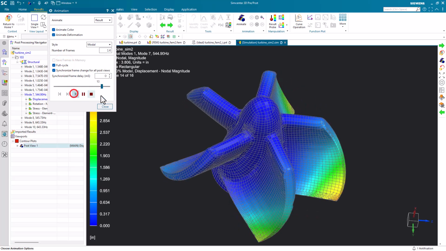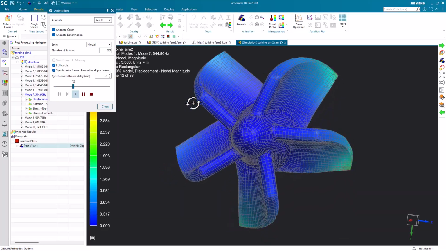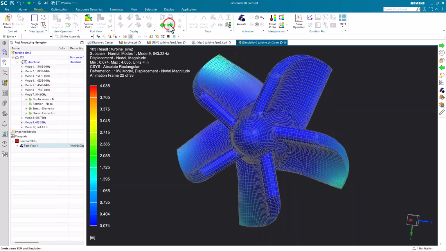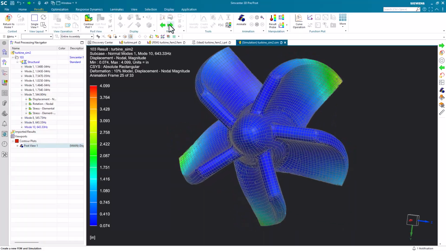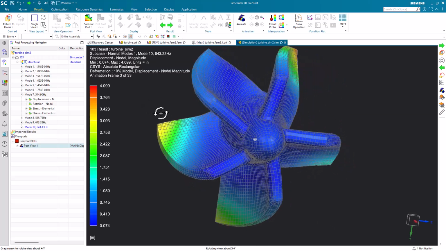and we'll select the style to be modal and full cycle. And let's bump up the number of frames so that our mode is a little bit slower there. And then we can step through mode 8, 9, and 10. And that's how to run a modal analysis of a turbine immersed in water.